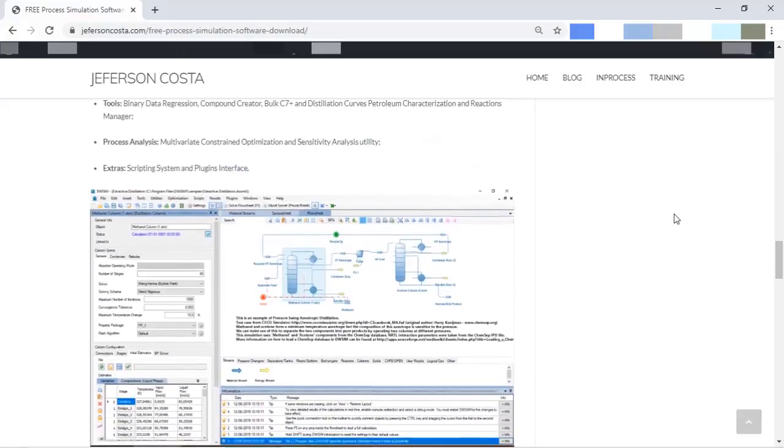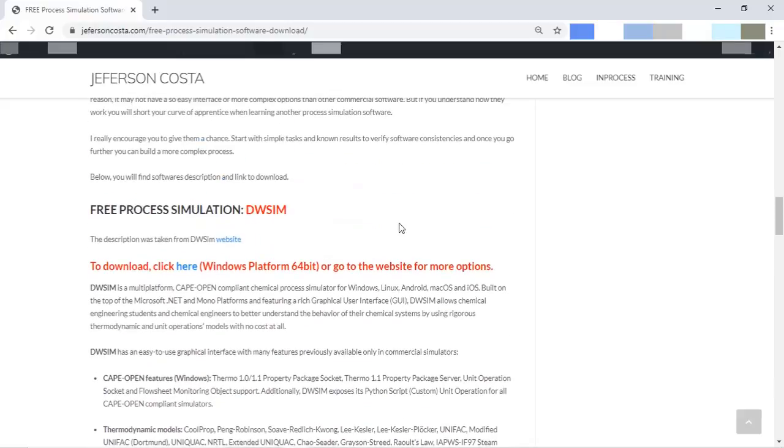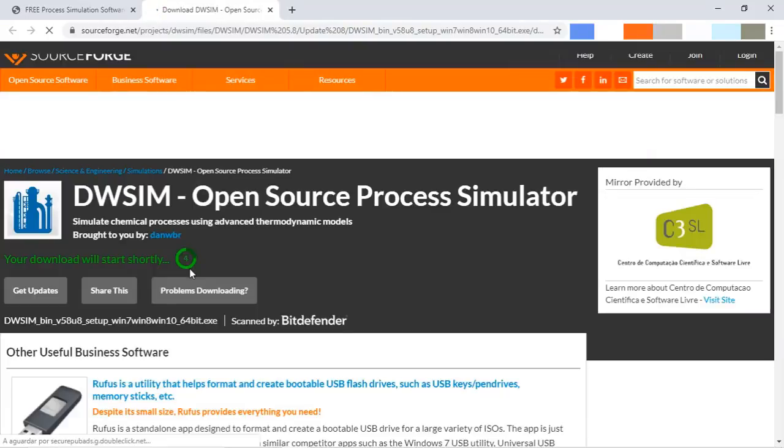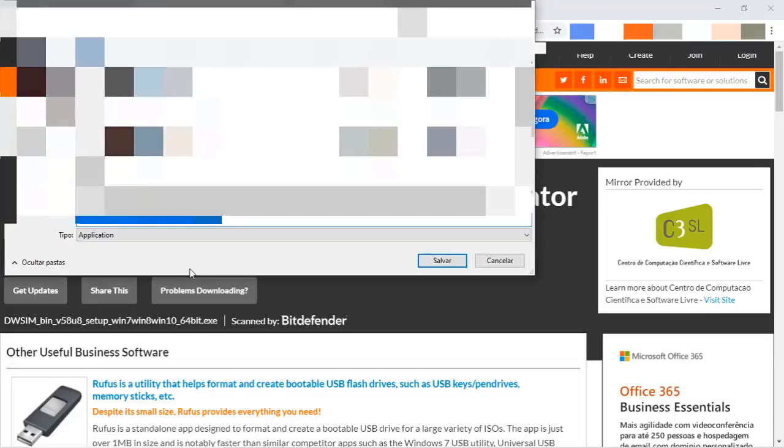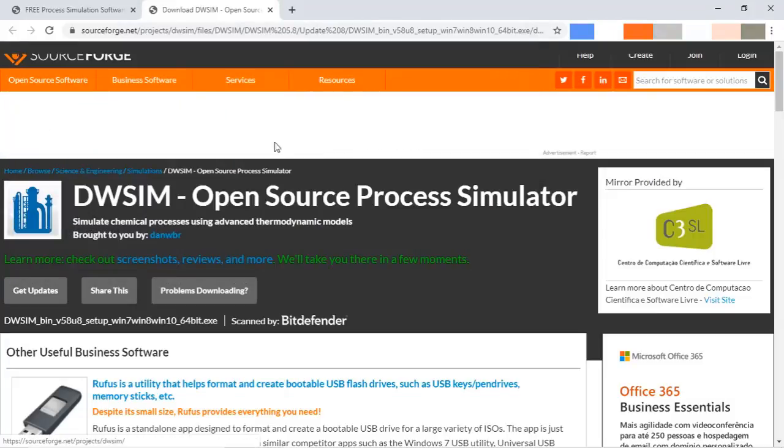But what is really important to you here is that you can download directly from my site. You just need to click here and you can see that it's counting down to download, and you just need to save and download and install the software. The link is directed for the Windows version 64-bit. However, if you are not interested in Windows version, let me cancel.